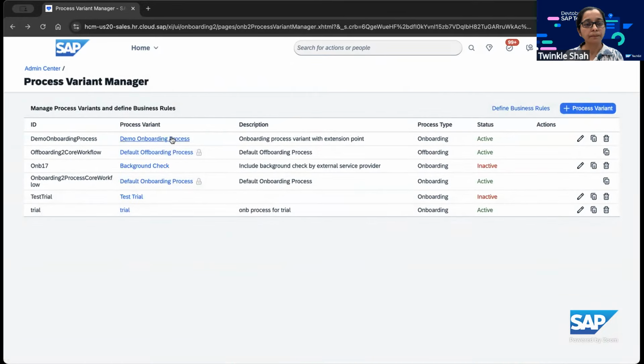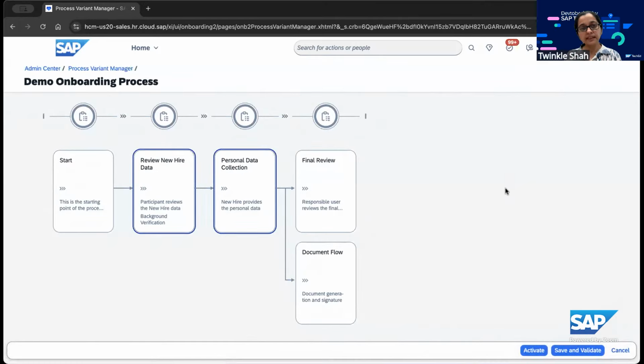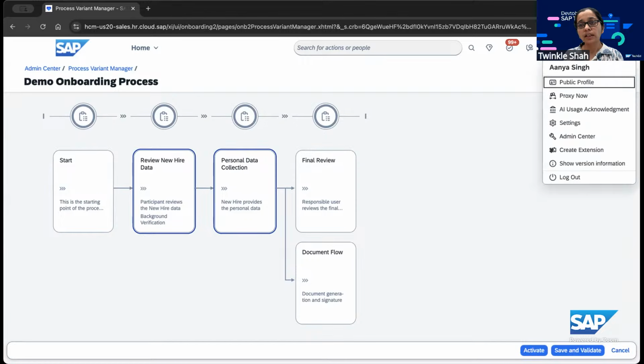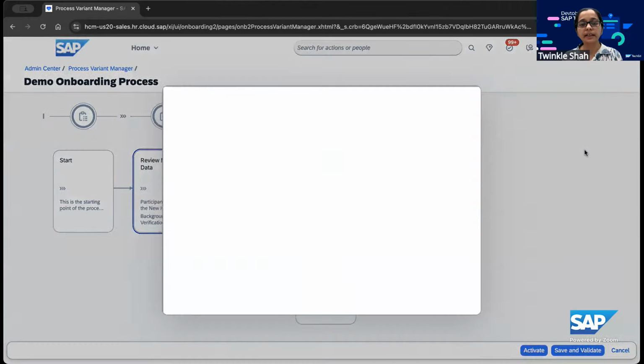We close this. Now this is the process variant which we have built in SuccessFactors. Now we want to build an extended process for it. To build the extended process, you click on this user menu, where you see the create extension option. Clicking on the extension option launches the extensibility wizard.